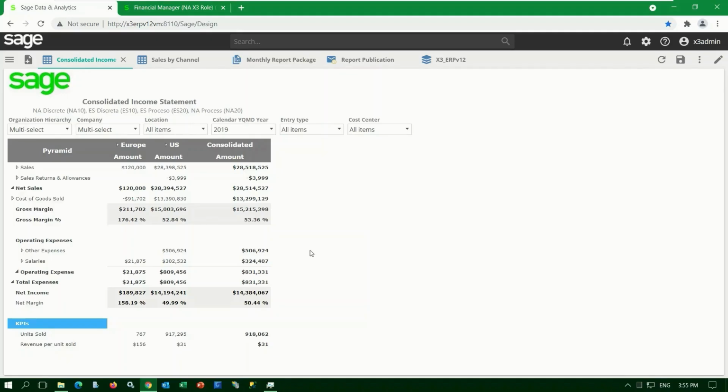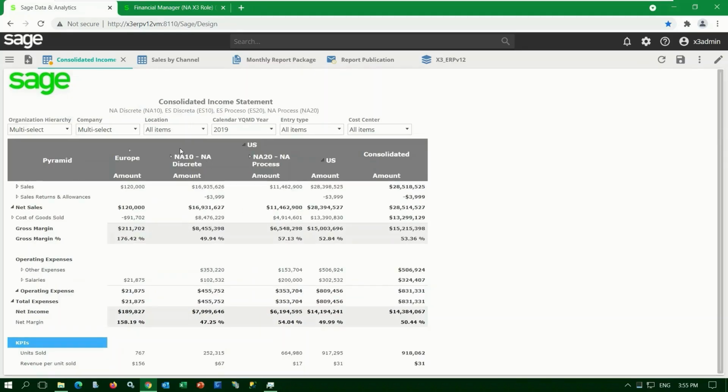So this is an income statement. It's very similar to the budget versus actual report that we saw earlier. Instead of showing budgets and actuals and comparing against budgets, it actually shows companies here in the different columns that are basically grouped up into different regions. So I could expand US here, see different companies that fall under US. Maybe I want to drill down to a site or a location level below this company called NA Discrete. I could do that.